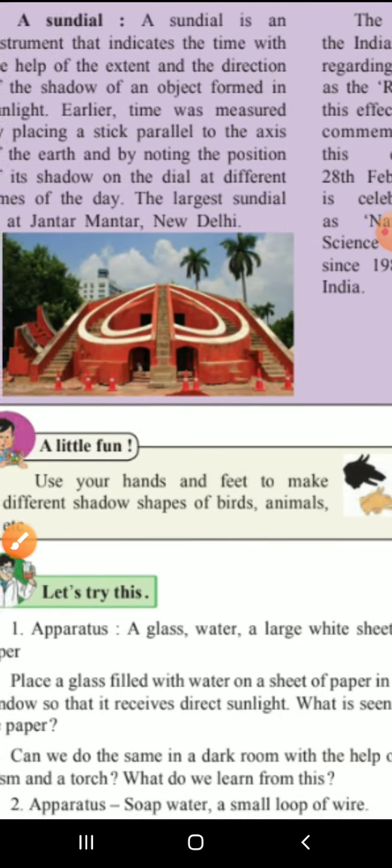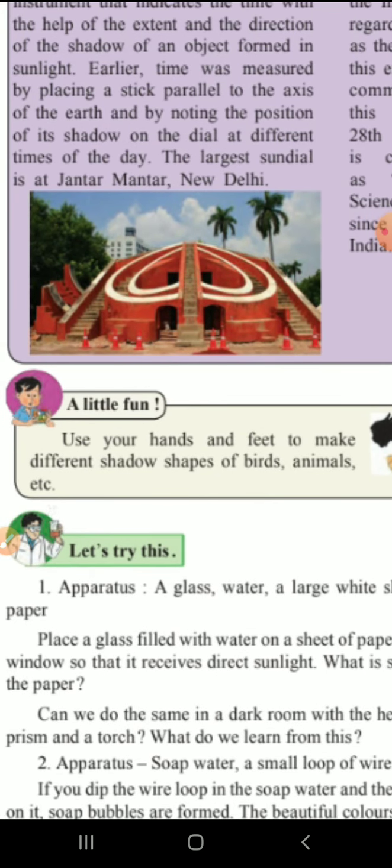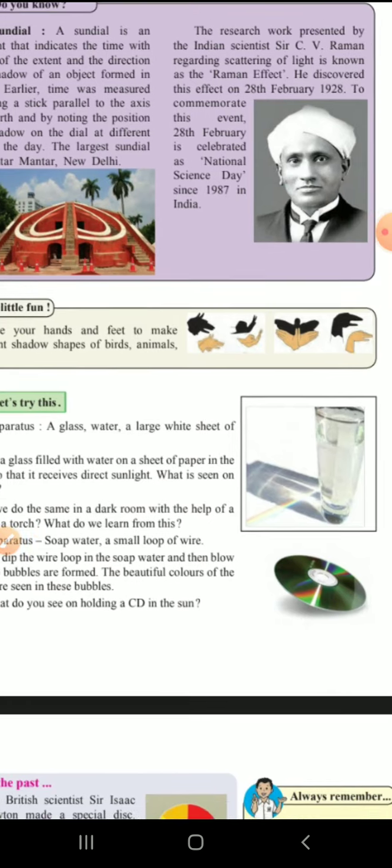A little fun. Use your hands and feet to make different shadows, shapes of birds, animals, etc. Let's try this.